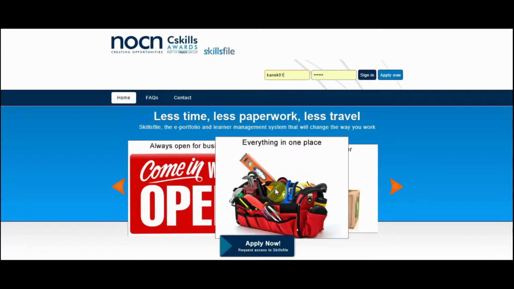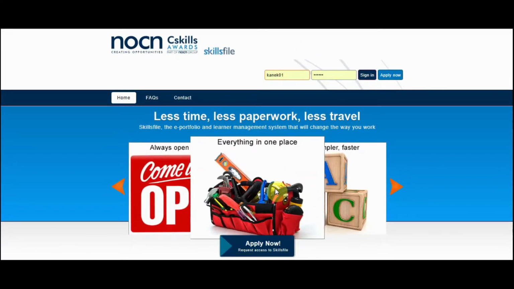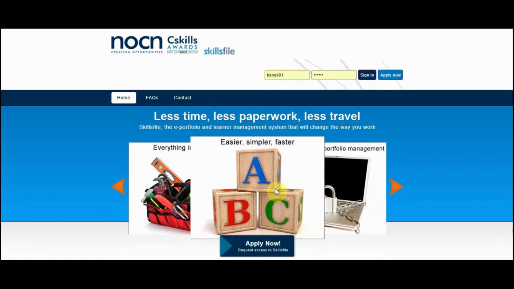In this second part of the process for signing off a portfolio, I'm going to approach it as though I am the learner. So the assessor has assessed the final piece of evidence, signed it off, and now the learner needs to go in and sign off the portfolio as well. So I'll log in as the learner.